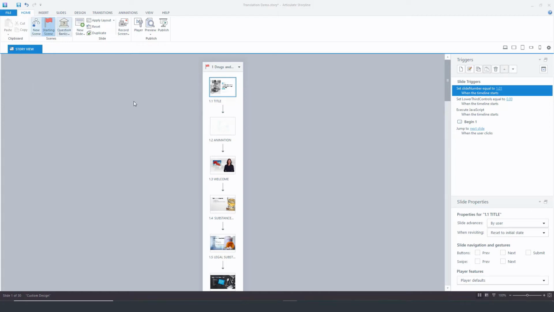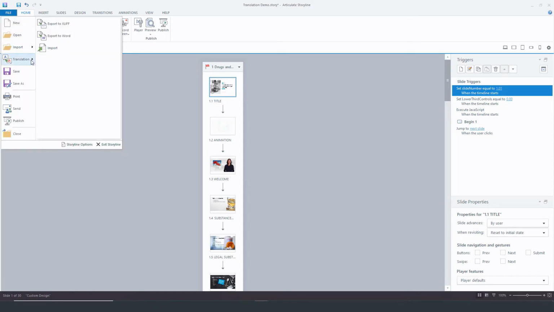Now, the first thing about translations is that if you have an English course, like this one here, and you want to send the course out for translation to any language, you can do that very easily in Storyline. So what you want to do is go to File and Translation, and you can either export to XLIFF or export to Word. Both of them may be a bit meaningless to you. However, it's meaningful to the translation companies.